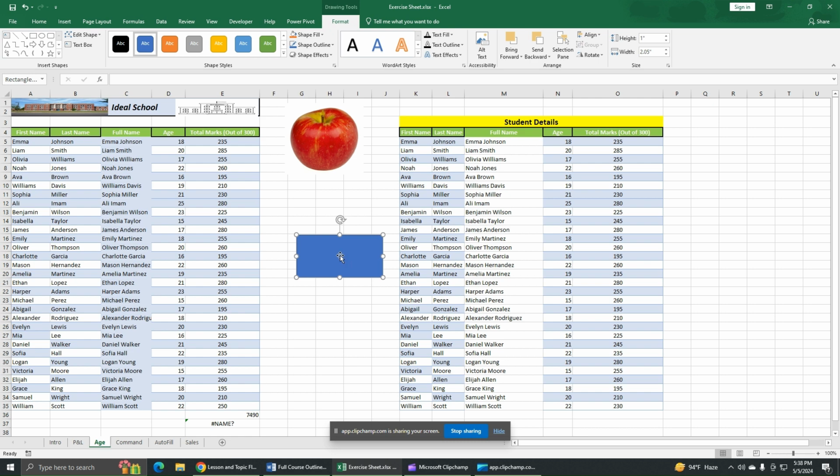Now we can write anything on this shape. So click on it, then write: this is student data. Okay, now we'll do some editing here. We have selected the whole thing.